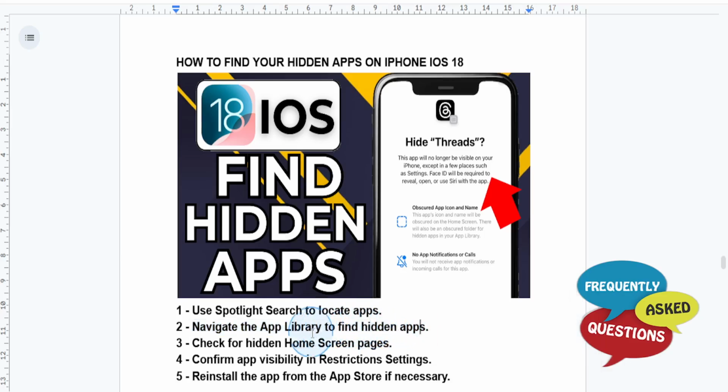You want to long press on any empty area of the home screen until the apps basically start jiggling, right? You're going to tap the page dots at the bottom to view all your home screen pages, and you're going to ensure no pages are unchecked or hidden. And then what you're going to do, of course, is you're going to confirm the restriction settings.